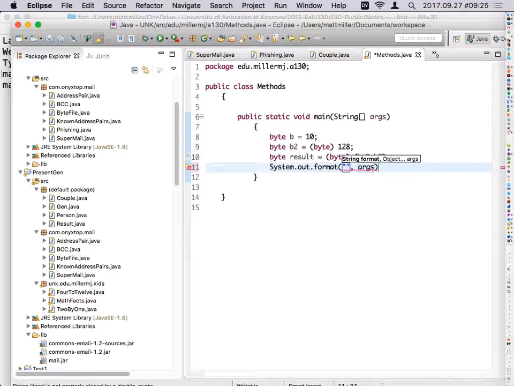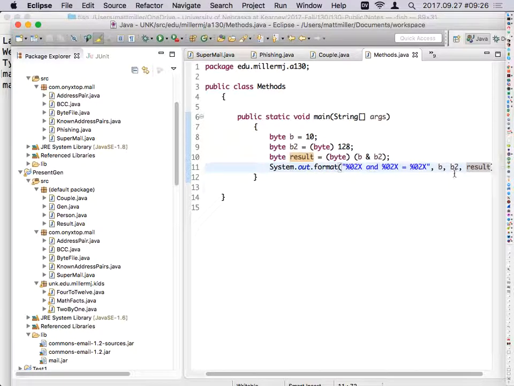Anybody remember the format we use for hex? X. Very good. I'll put a 0, 2. I want 2 X's. If I make it an uppercase X, it'll make all the letters uppercase. Well, let's actually do 3 of these. We'll print off all 3 numbers, right? And, so I'll do B2 result. And I'll put a new line here because otherwise it just looks weird.